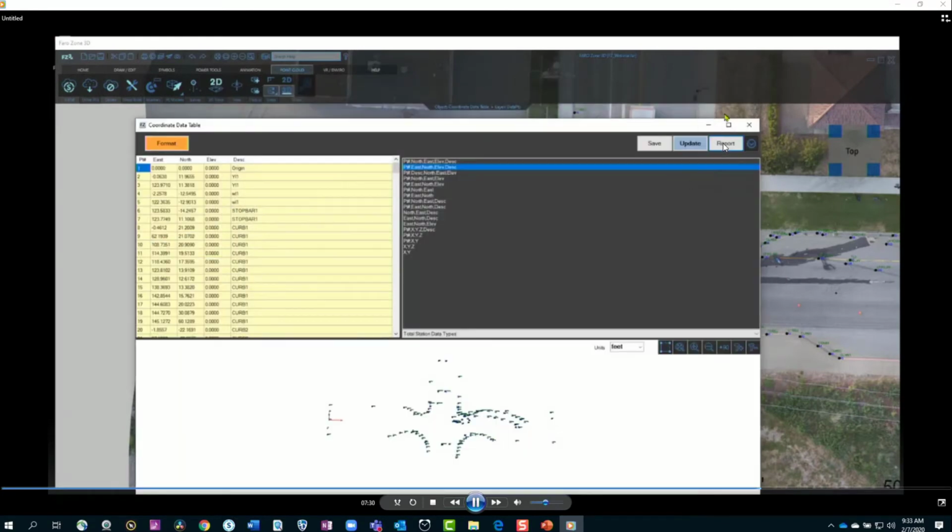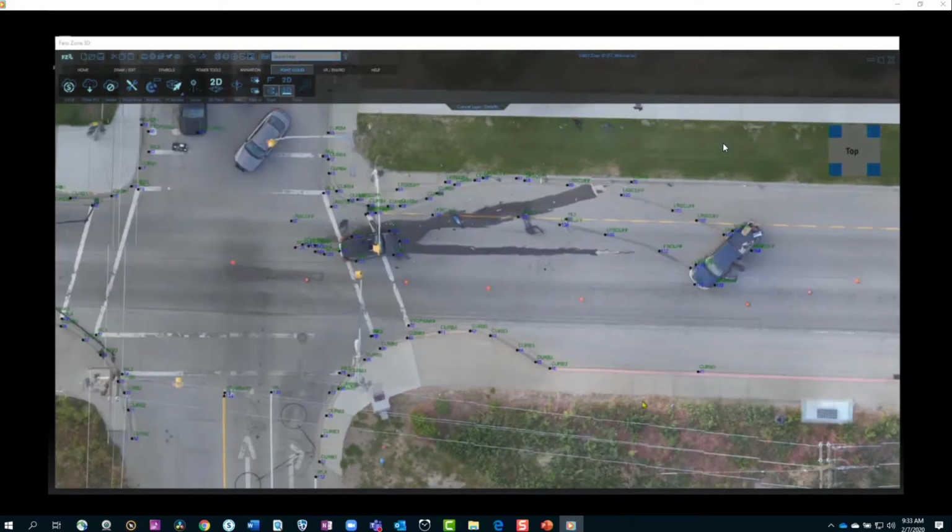Closing these items back out and closing out. We've completed our first virtual survey, populating the coordinate data table with data points that we've selected. FARO Zone 3D allows you to have more than one virtual survey database set up within the diagram.